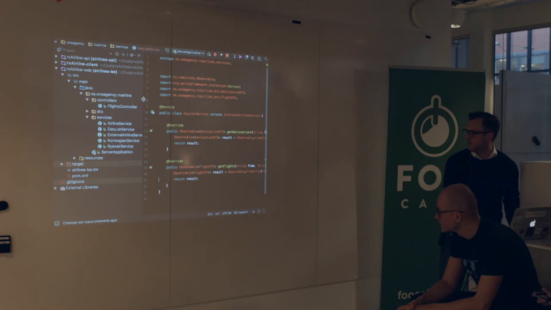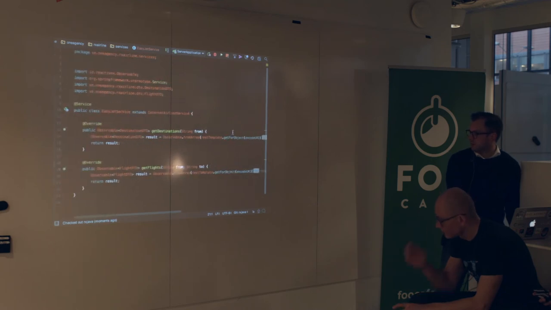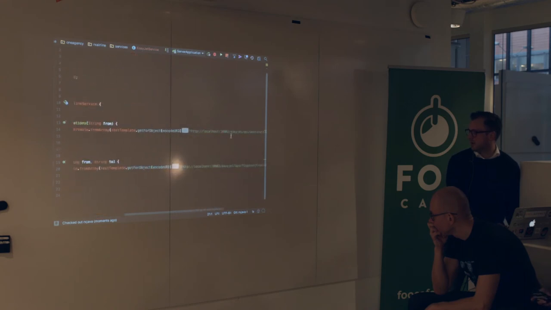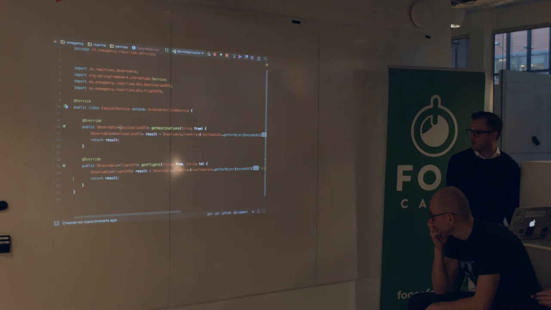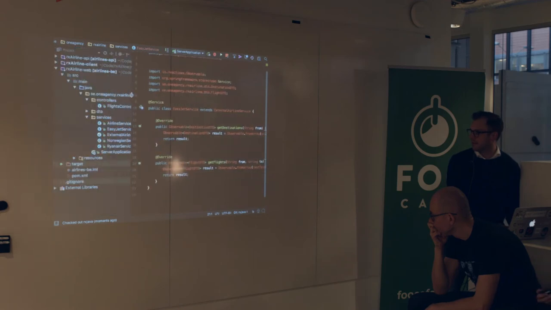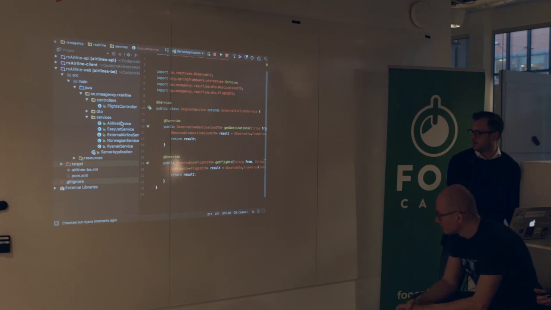So I took the fast way. As I said, what we're doing instead is this RestTemplate that was returning an array. So we're creating an observable from that array, and then we're just returning that observable instead. And I've done this for all the other services as well.